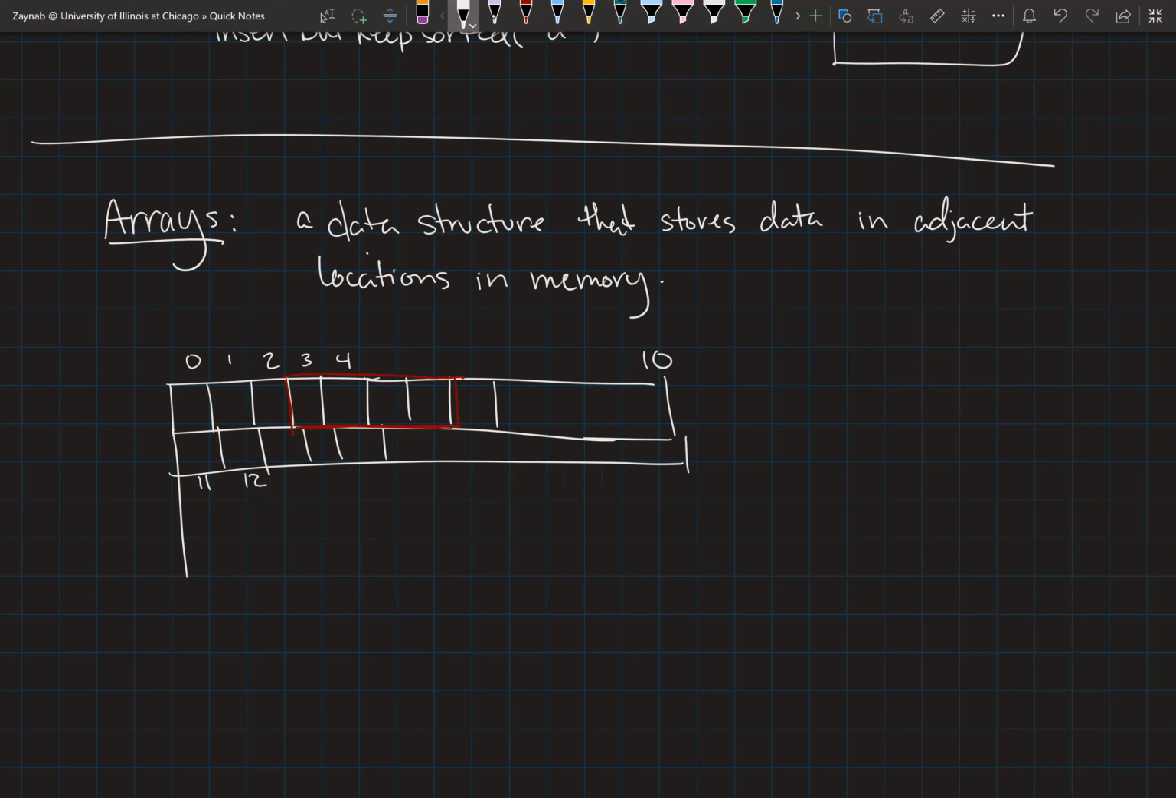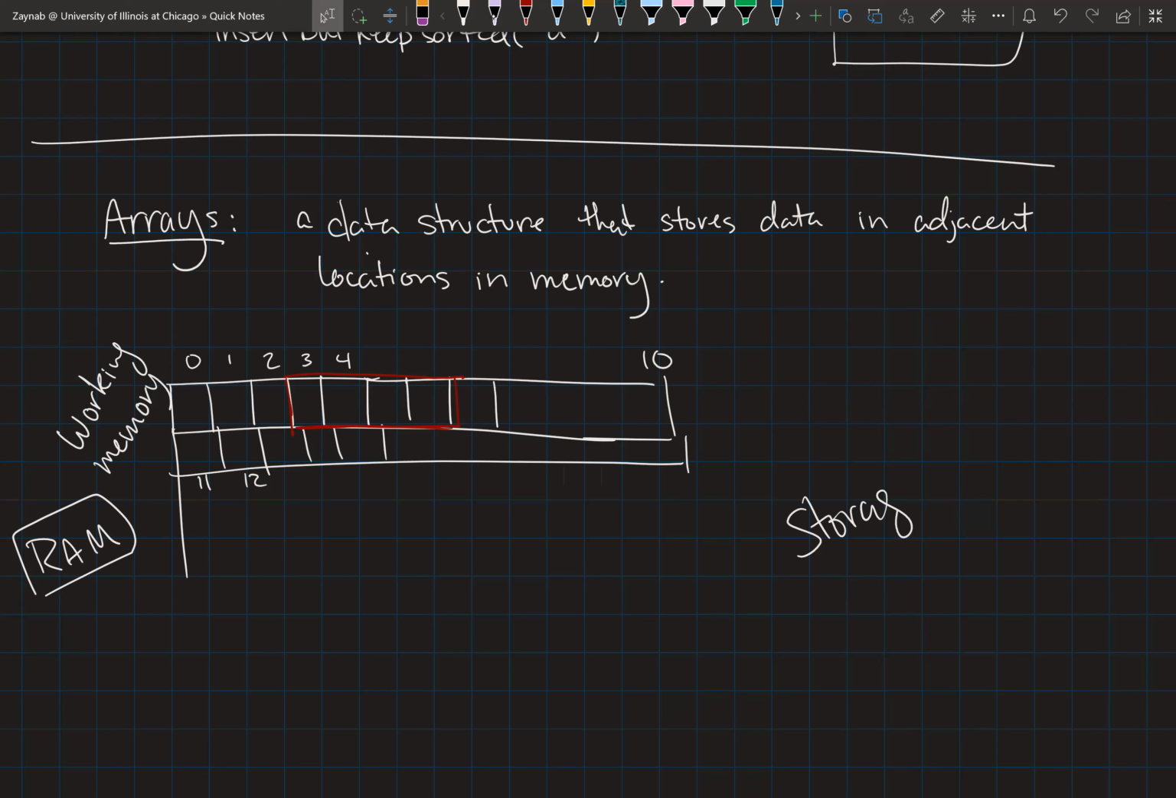Sorry, but yeah, this is good. So this is working memory. If you've ever heard of the word RAM, this is random access memory. This is what gets used when you are running your program. This is also different from storage. Storage is where you store your files, your videos, your music, all of that stuff. This is your hard drive.